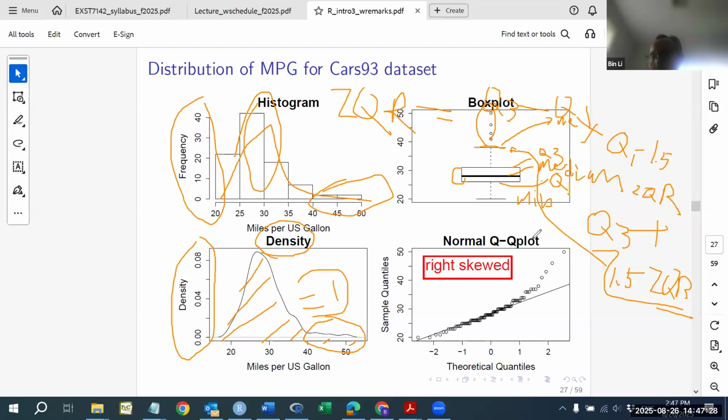Right? A normal QQ plot, that is the common plot that we use to check the normalities. So if the data points are normally distributed, all the points will fall very closely to the line. Okay. However, we see some deviations from that line on the right end. So that means it's skewed to the right. Okay. So this is commonly used to check the normality or not. So the data points are normally distributed or not.